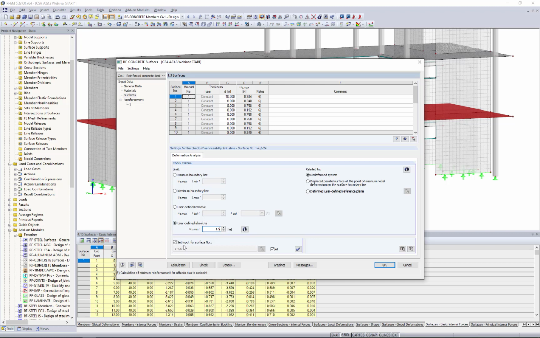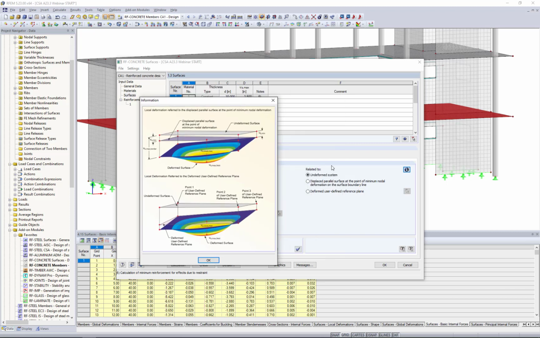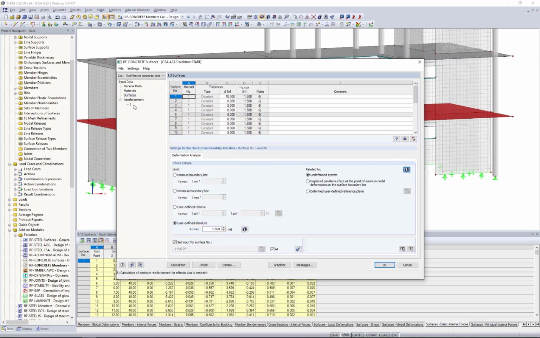Now currently this is being input for all surfaces with this all checkbox here. If you want to individually select the limiting deflection ratios for different surfaces, you can do them by groups here by selecting those graphically. Is the deformation related to the absolute or relative system? With this information, we can click this info button again. This gives a nice picture of what we mean by, do we want to compare this to the undeformed system or the displaced system here? Again, absolute versus relative deflections.